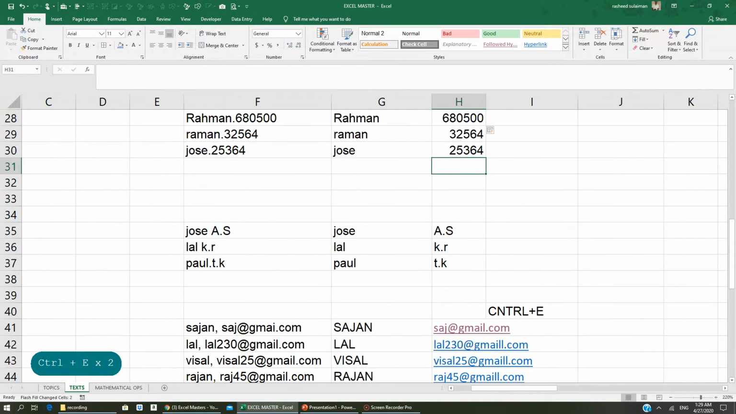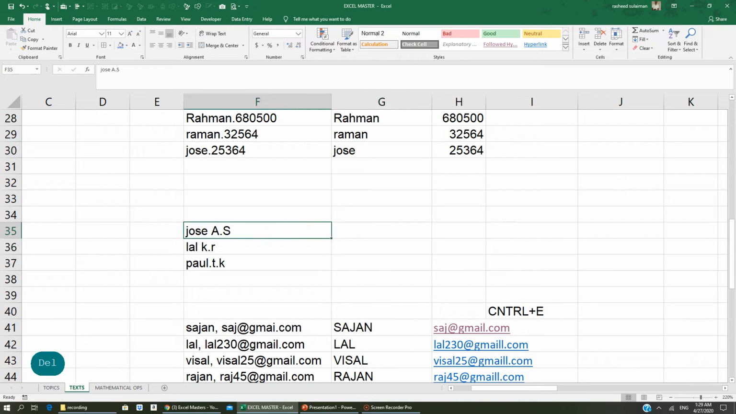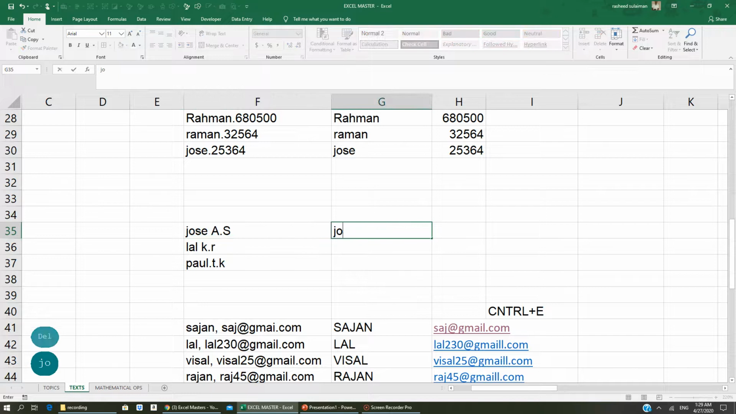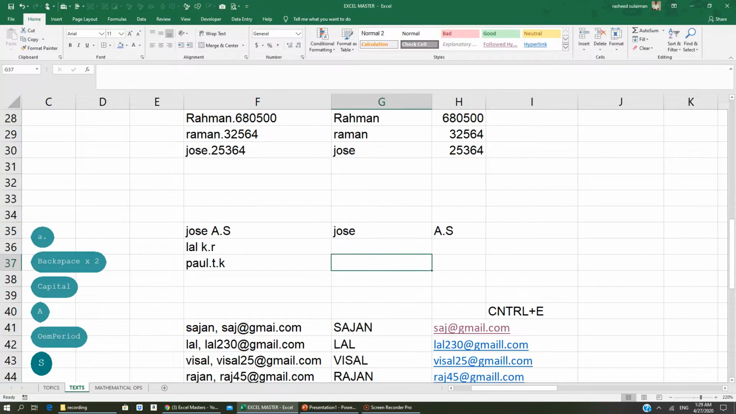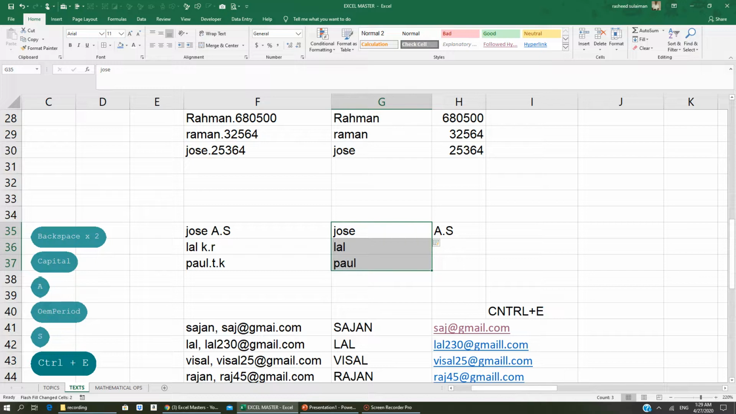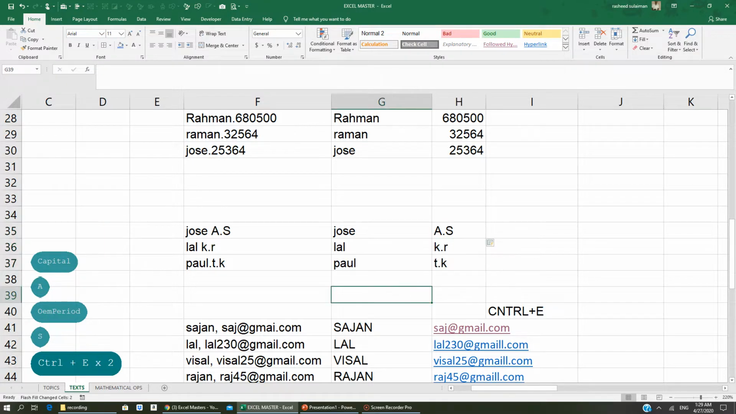And suppose here there are names with initials, we want to take that name and initial separately. So what we have to do, we have to give the first name for a sample and the initials. Okay, then select down and Control E, it will take all the names, and here also initial, Control E. So it took whatever it is there, the initial, in the same way it is taking that, right?